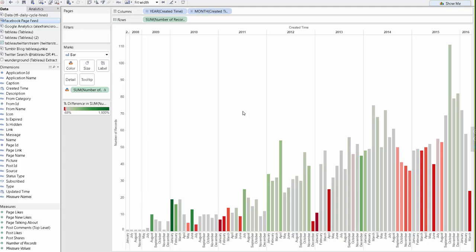And we can see, although there's a very strong upwards trend year on year, there were some months which are showing up red now, where if we compare the number of posts in that particular month that year with the previous year, we're actually posting a bit less.